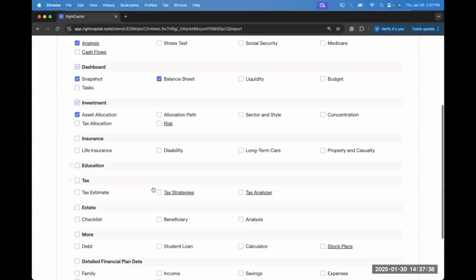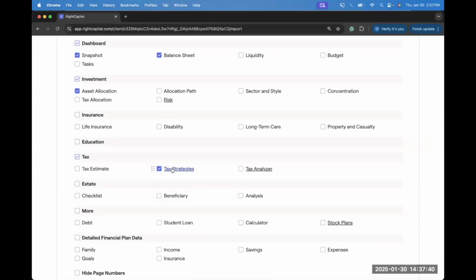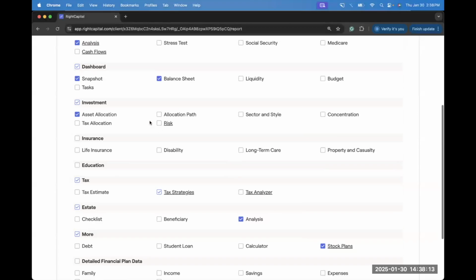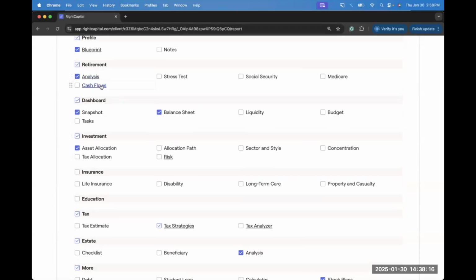Let's go ahead and check off some of those more specific modules to what we touched on in today's presentation so we can see what those look like in report form. So let's go ahead and check off stock plans, estate analysis. I also want to highlight some of these items that are underlined. These can actually be clicked into to be a little more selective with which areas of that module you'd like to include in that report. So maybe we don't need every single piece of the tax strategies module, for instance. Maybe we just want to focus in on that asset location strategy. That's certainly something we can do. So keep that in mind. When you see these underlined sections, you can be a little bit more selective with those.